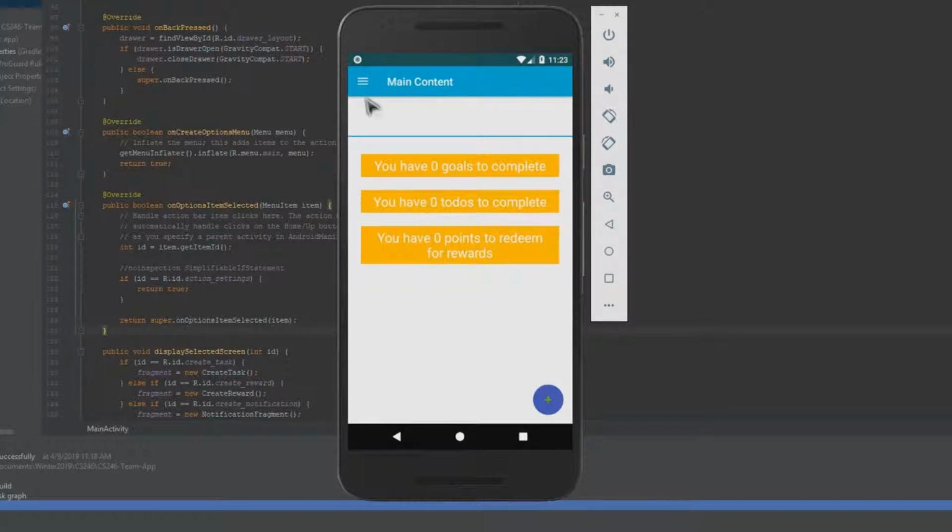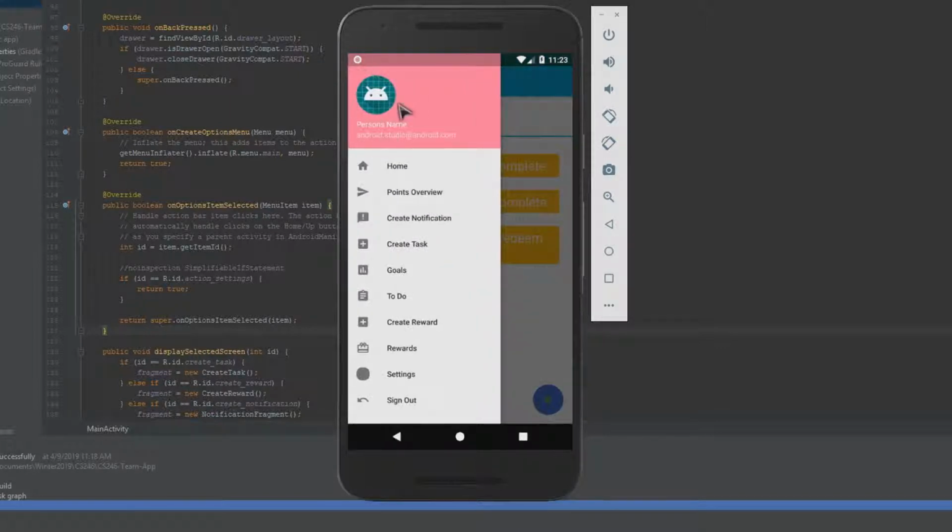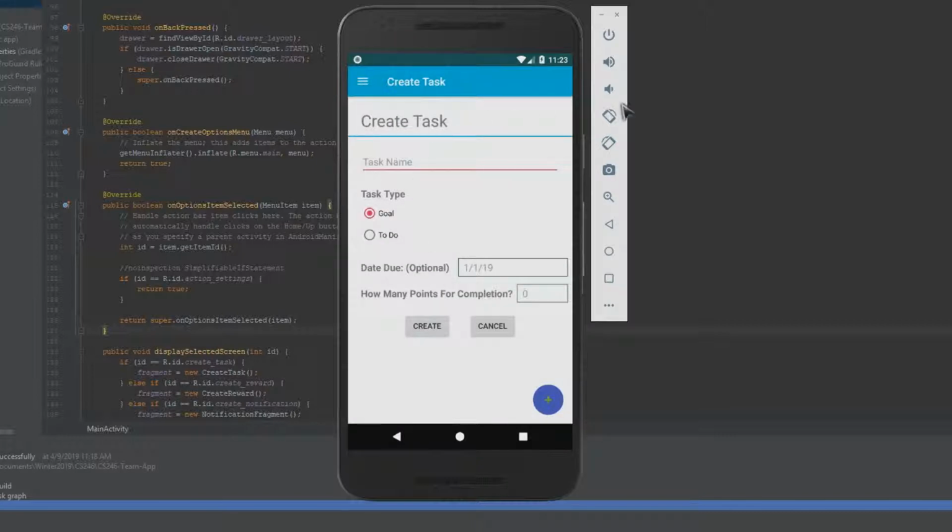So once we're into our app, the first thing we want to do is create a goal or a to-do item. You can either do that by clicking this item down here, which will take you straight to the to-do creation screen, or you can click on the drawer over here and click on create task. So let's say I have some homework to do for CS246. I can go ahead and type that in here. And we're going to have this as a to-do item that I need to get done.